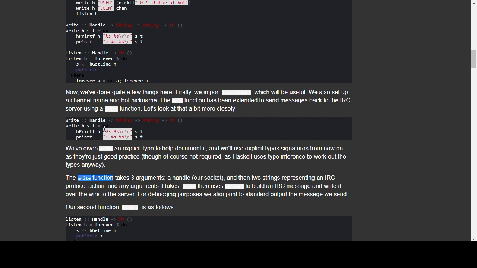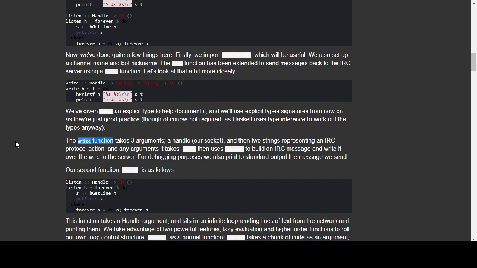Write accepts three arguments. I handle a string and a string, right? Representing an IRC protocol action and any arguments it takes. Write then uses hprintf to build an IRC message and write it over the wire to the server. For debugging, we also print that to standard out.